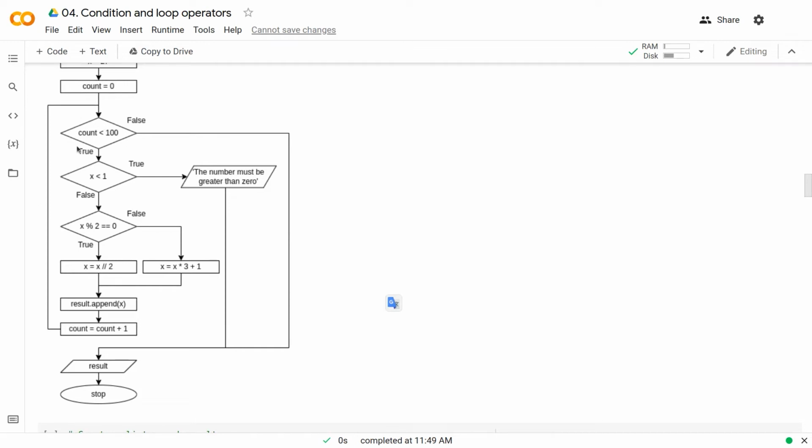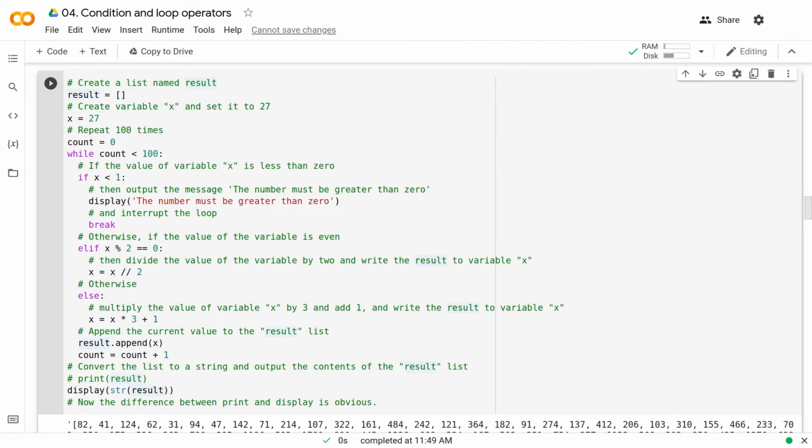After I perform 100 iterations, this condition will return false. And I will follow this option. I'll output the results and end the run. This is how the algorithm logic is implemented in code. We've put in some comments to explain each step.